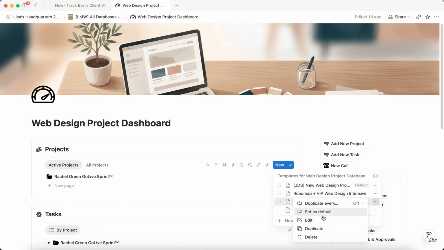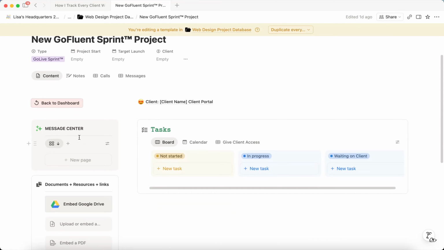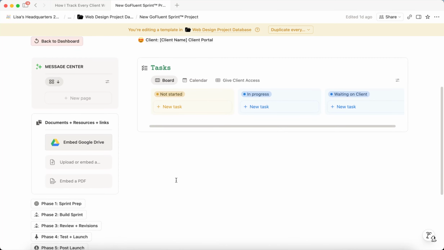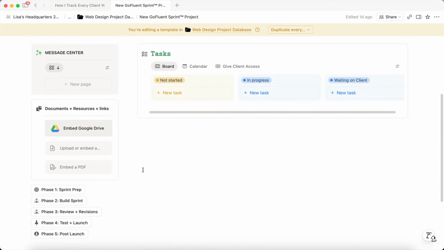And then let me open this again. On the left-hand side, this is where the message center is going to be. So all of this is blank right now because this is a template that's going to be used for each project. So there's no clients associated with this one. It's just a template. And then I've got some documents where per client, I can upload different things that I may need. The client will not see this page. This is my project management page. This is where I manage the entire web design project.